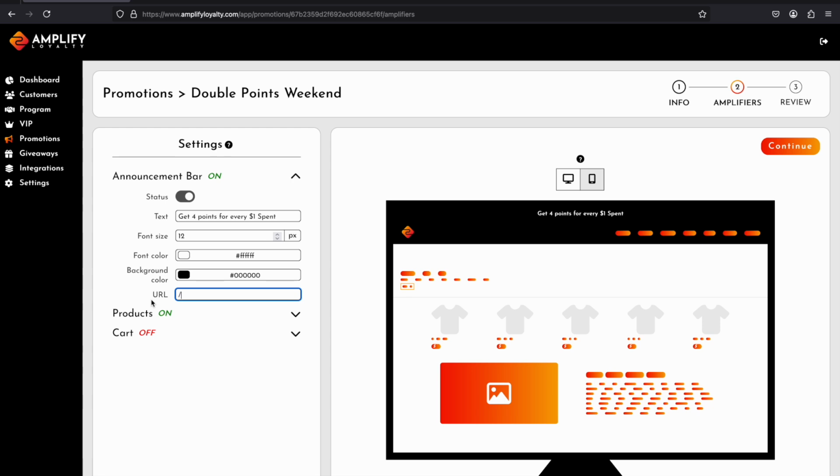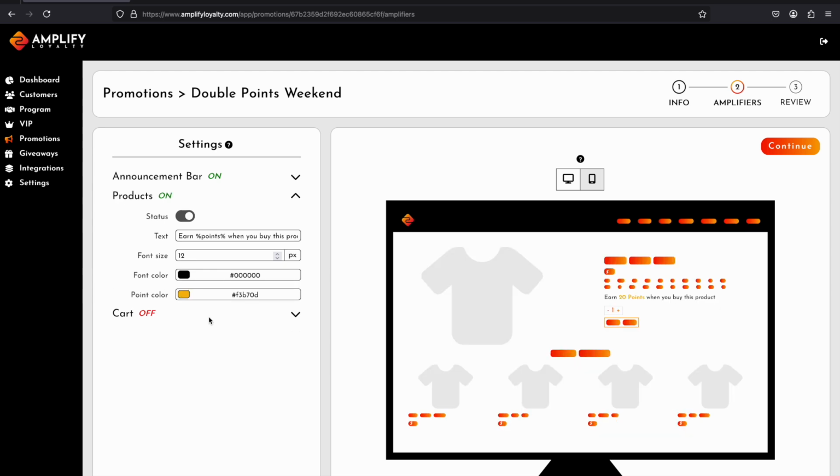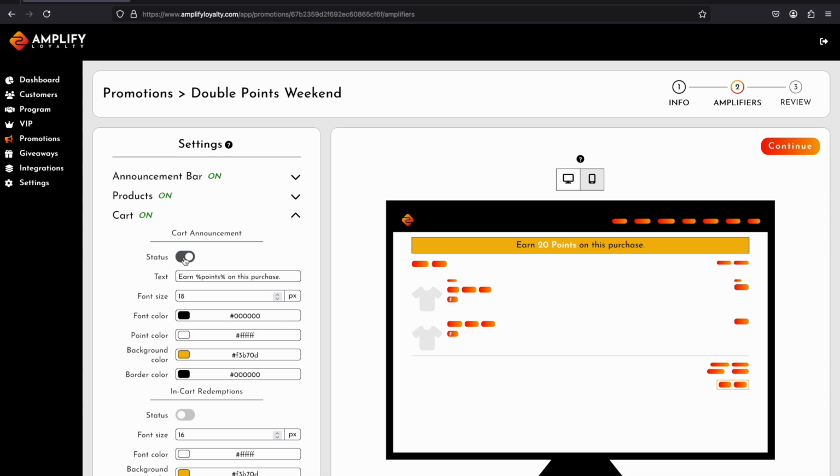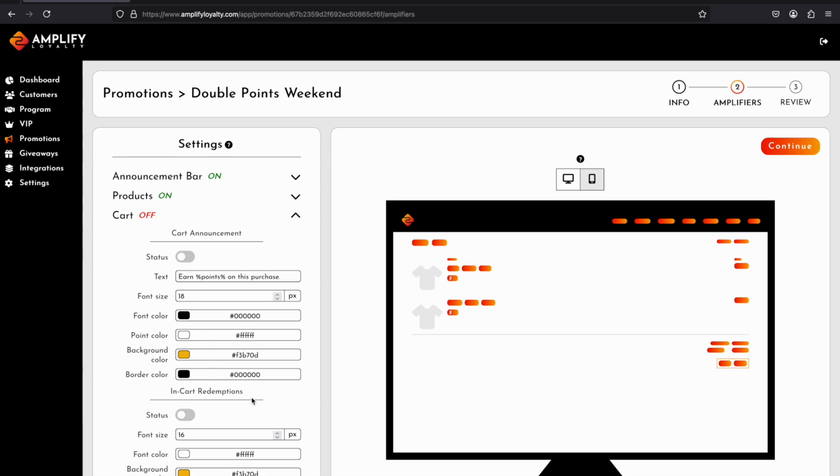You can change the URL. Most of the time, this is going to be going to your loyalty page. Let's just say it's /rewards on your website. And then you can go to these other sections as well, where it shows the points on the product page, things like a cart announcement bar or the in-cart redemptions. So if you want this to update during your promotion, just make sure these are on and change to whatever you'd like.